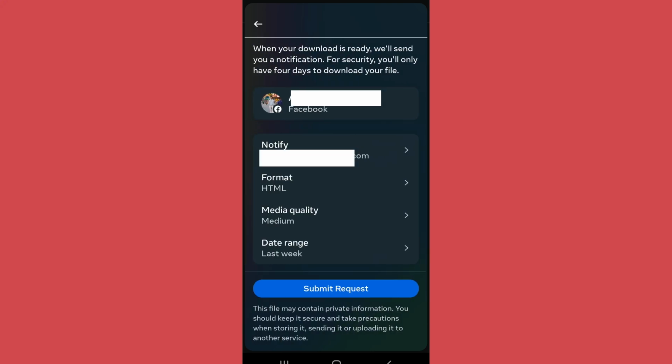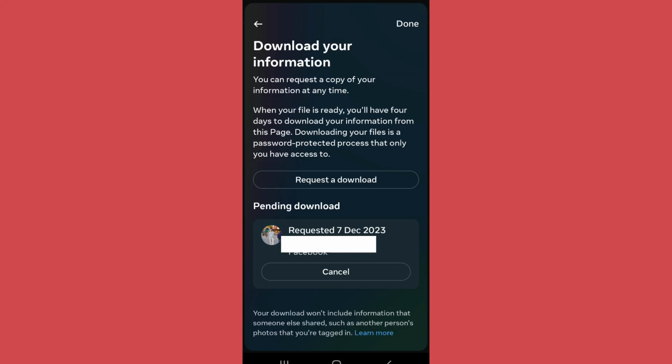After we have adjusted all the information, tap on Submit Request. After you do that, the process to compile your messages has been started. You will have 4 days to download your information after it has been created. Furthermore, you can see the same section if you want to check if your file has been made ready to download or not. So in this way, you can easily download all the photos from Messenger at once.